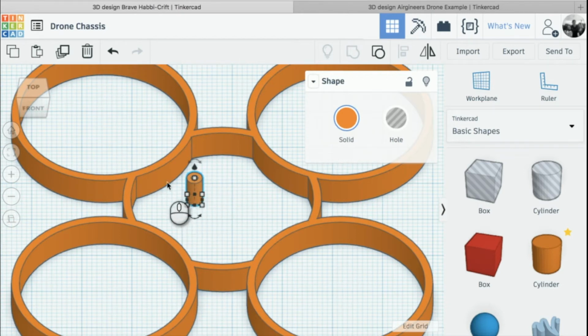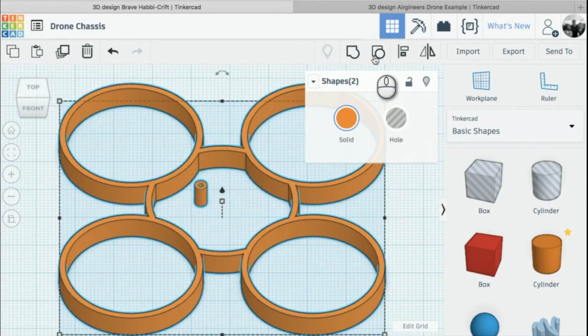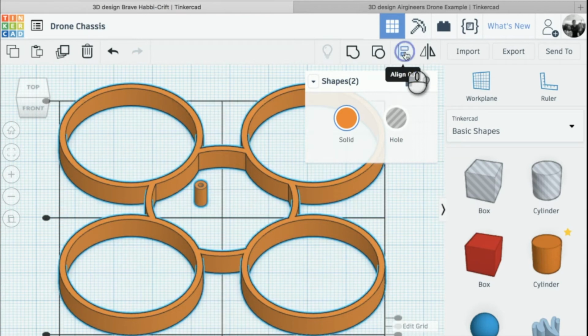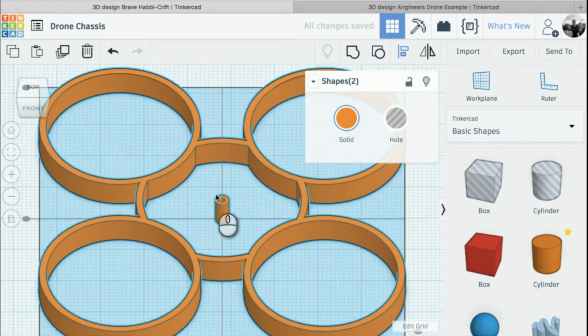Now I'm going to select the mounting that I just created and the rest of my chassis. Because again, I need to align these two parts together so that the PCB is right in the center there.